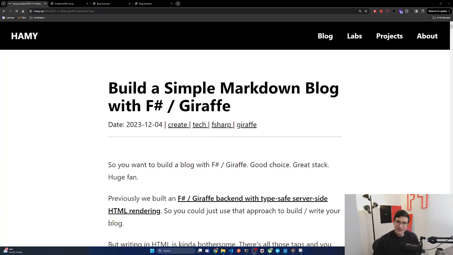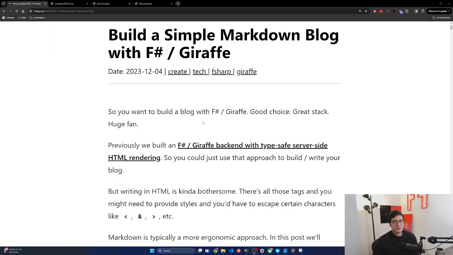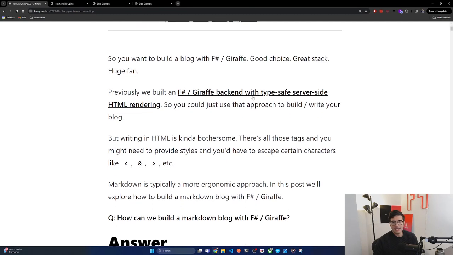In this video, we're gonna be talking about how to build a simple markdown blog with F# and Giraffe. So you wanna build a blog with F# and Giraffe. Good choice, great stack, huge fan. Previously, we built an F# Giraffe backend with type-safe server-side HTML rendering. So you could just use that approach to build and write your blog.